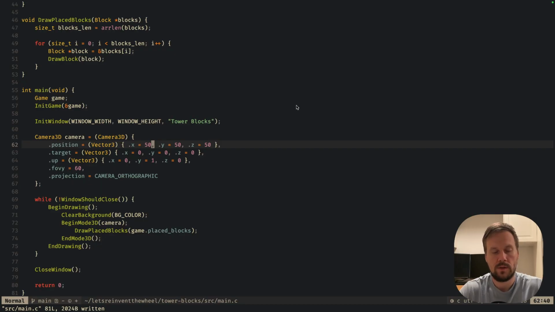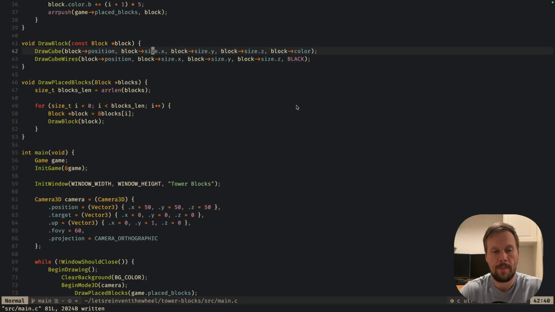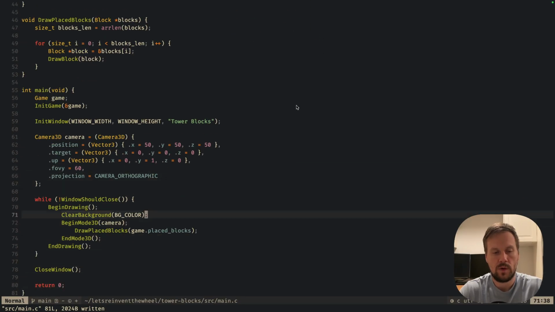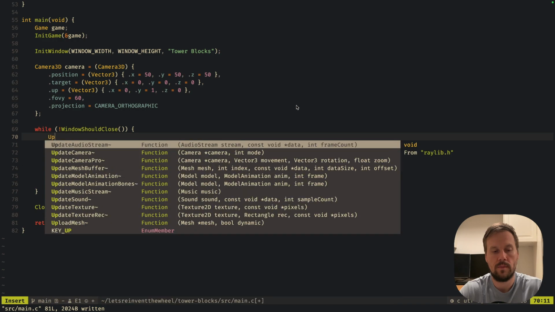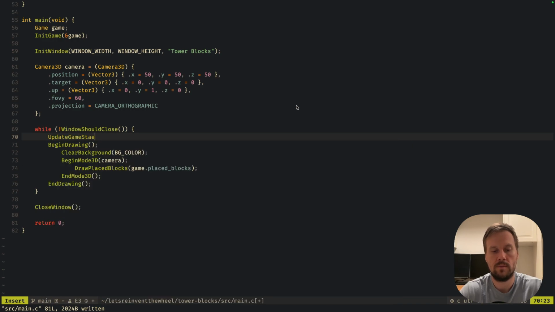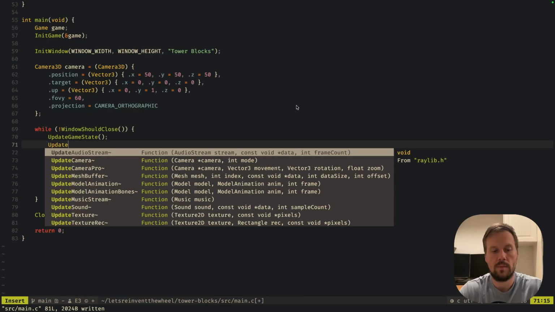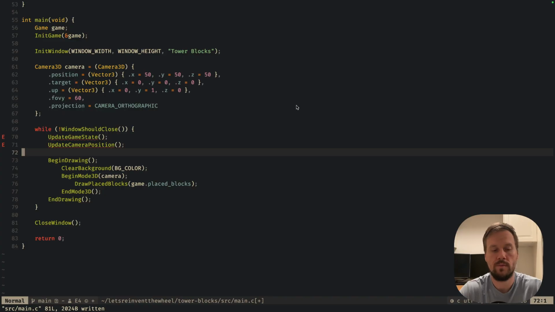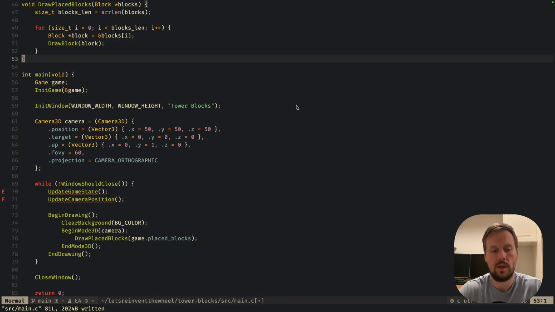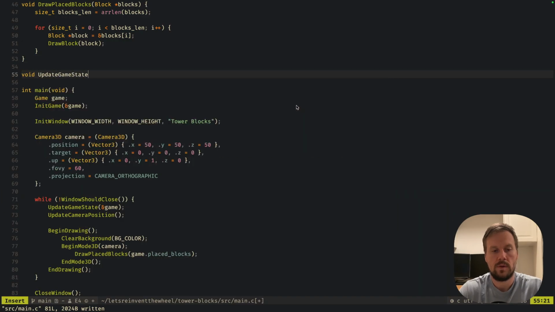So what else do we need for our basic setup? Let's work on our main loop. Each frame we are going to update the game state. We are going to update the camera position after the game state change, whether it changed or not. And then we're drawing things. So let's see, what is update game state? Right, update game state.